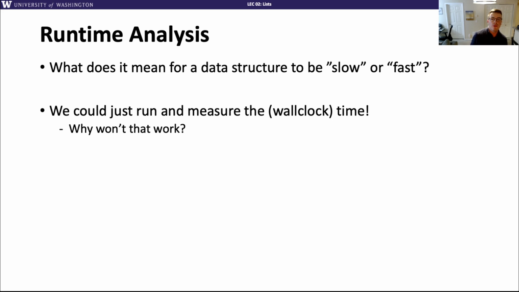So the first thing we think of when thinking about runtime analysis is, well, how much time does it take for my program to run? What does it mean for a data structure or a program to be slow or fast? And maybe the first idea you might think of is, well, can I just run my program, create my data structure, put in some data, and time it from start to finish? We sometimes call that wall clock time. Like you're looking at the clock on the wall, which I don't have in my house, and timing it. Now, think for a second, why might that not work? Why might just timing code not work? Take a second to think about that.